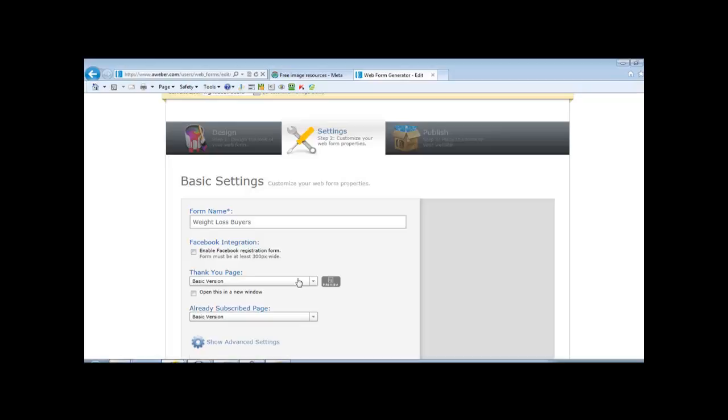Another option is you can go with custom. With a custom page, you can enter a thank you page URL. So the thank you page would be a page that you set up that says thank you for signing up. It could also be a page that lands them onto a special offer, for example, and the special offer could say, hey, thank you for signing up, and those types of options.